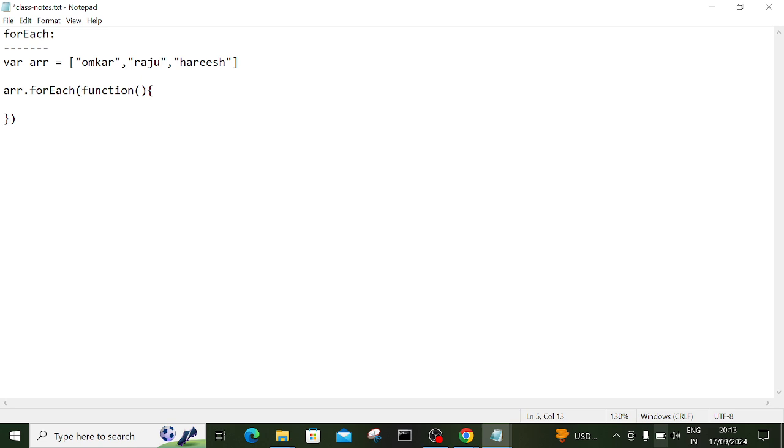Then what will happen? This function is expecting some arguments. For example, I'm trying to take the first argument. You can give any name. For example, I just want to give x1, x2, x3. Don't worry, I just gave x1, x2, x3, but you can give element, index, or any names.